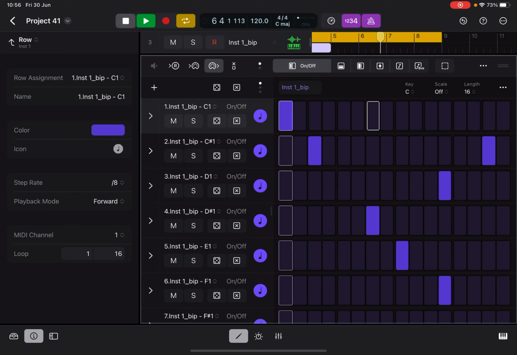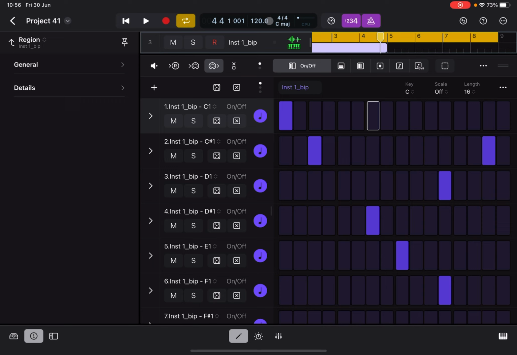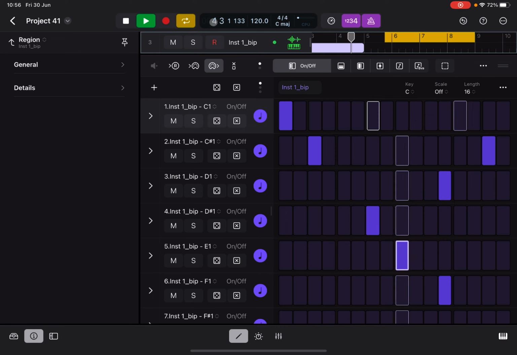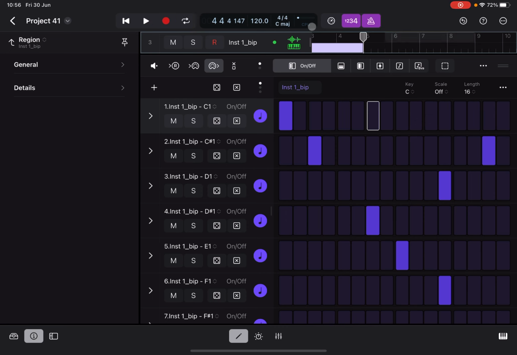I can obviously, let's pull this back so we are not in... sorry, what's going on here? You sometimes get these little technical glitches. Let's bring that back. There we go.